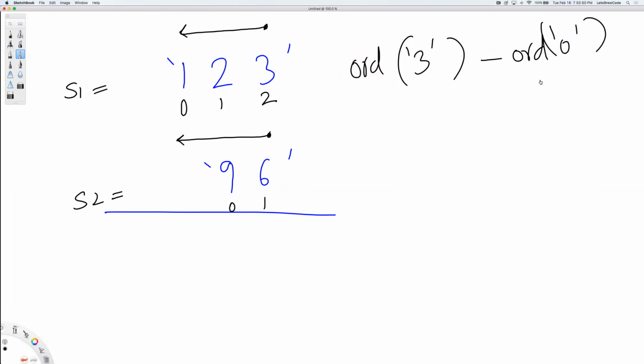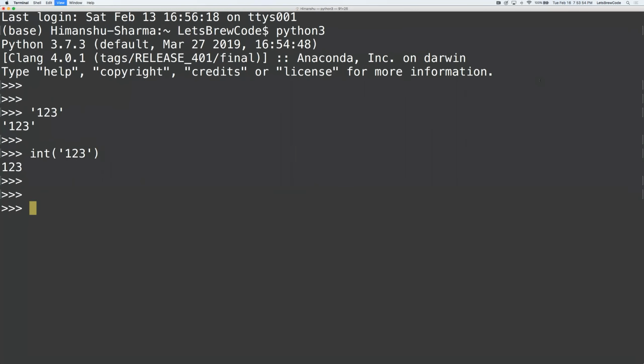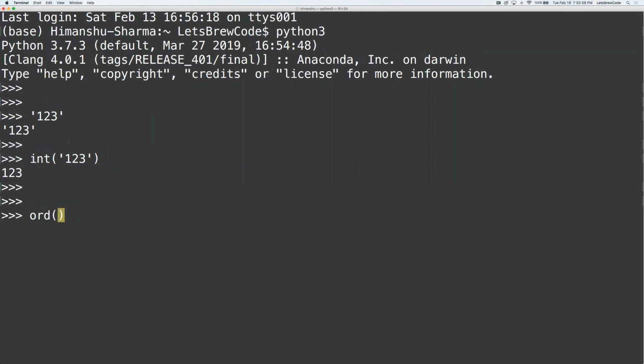So in Python, we use ord of the character, and ord of '0'. That doesn't work in some other languages, but they all have their Unicode code points, and you can subtract them in order to get the answer.